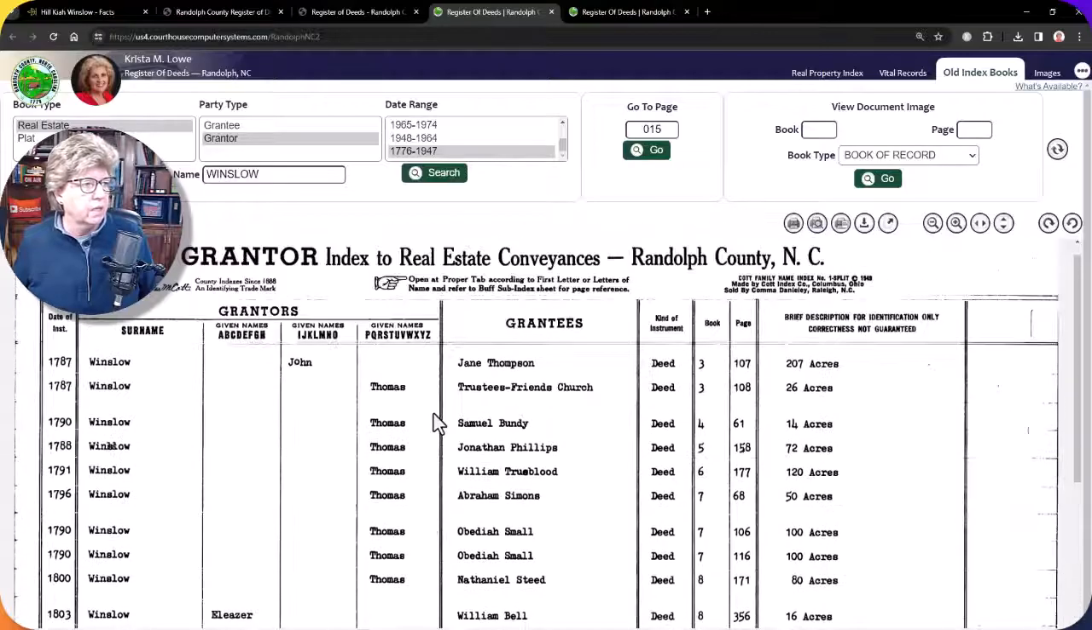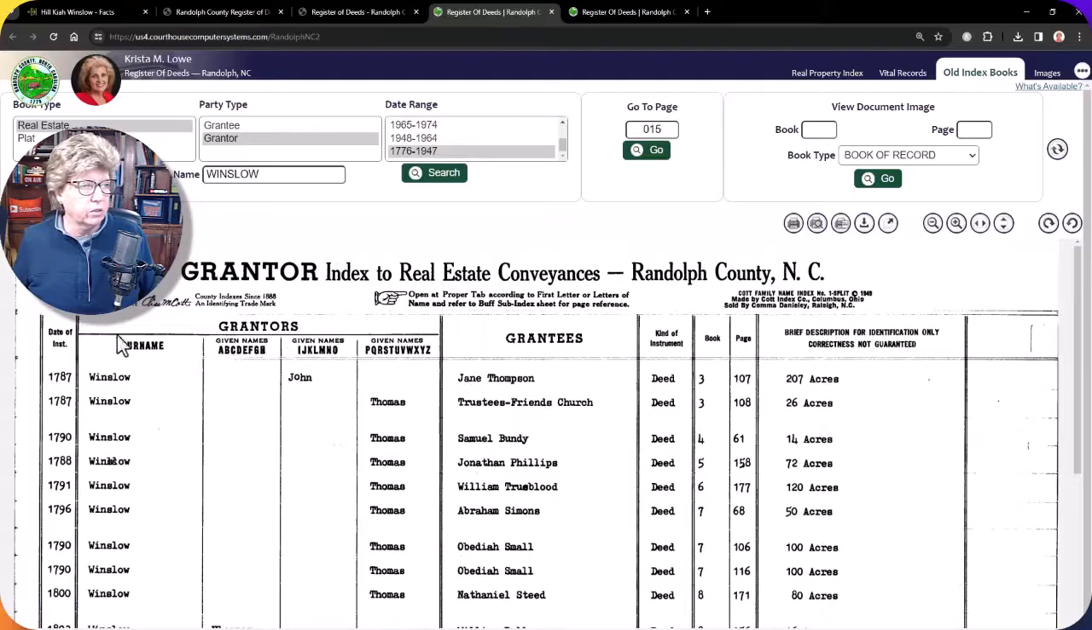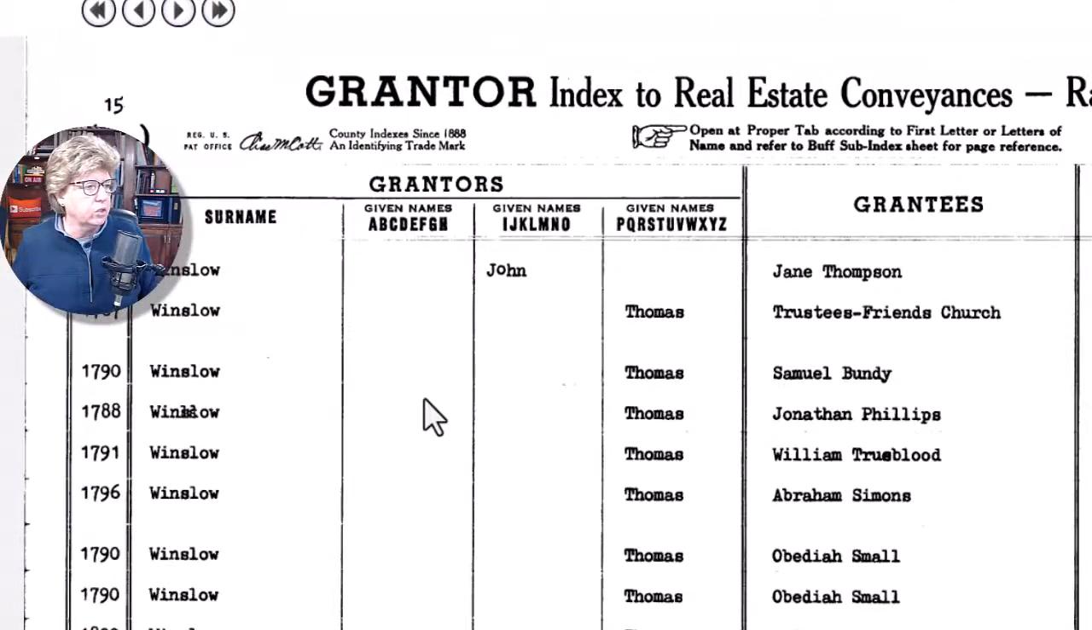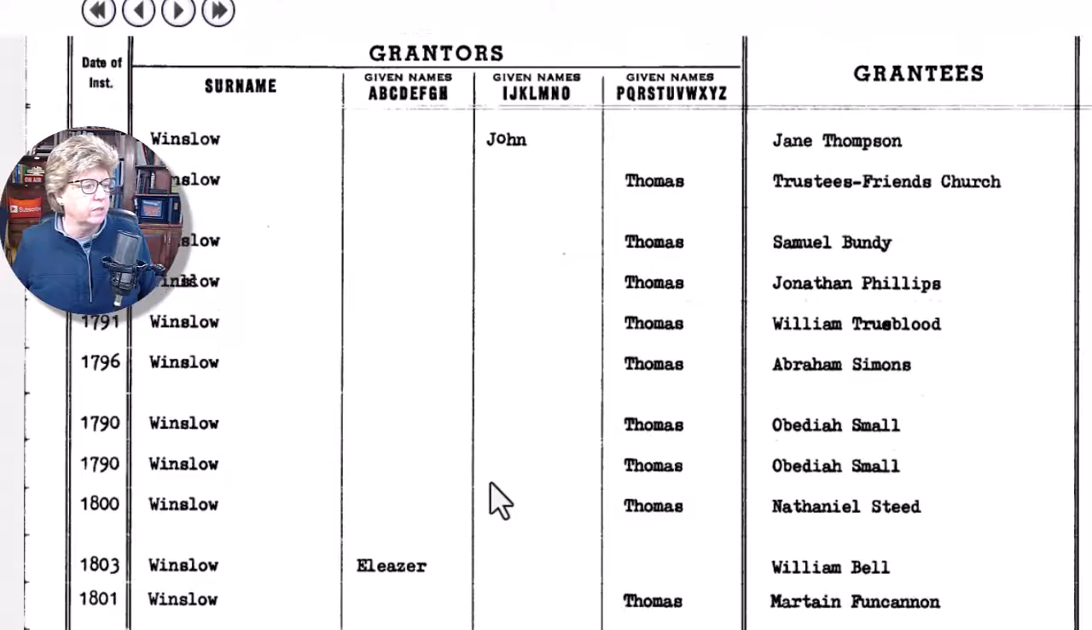How this works at this point: if you'll look, we've got surnames in the left column, and we've got given names in the three columns. This is the grantor section, and this is the grantee. Grantors mean sellers, grantees mean buyers. The way I remember that is grantors and buyers. That's how I remember it. So we need to find HK. We're looking for H probably in this first column, because it doesn't fit in these other columns. Now, I also know he was married to a gal named Mary.